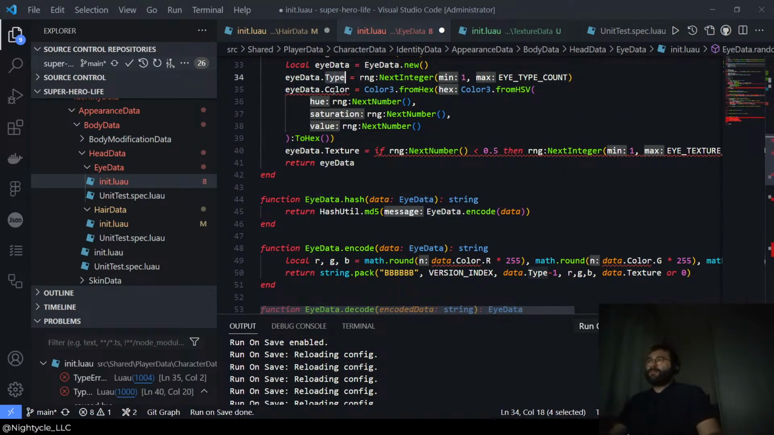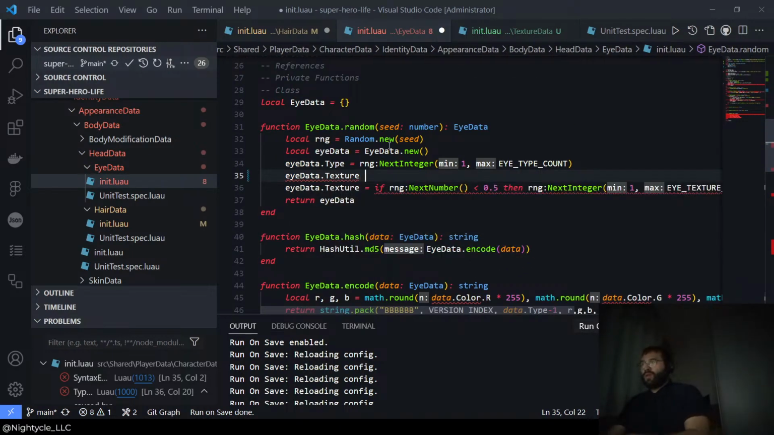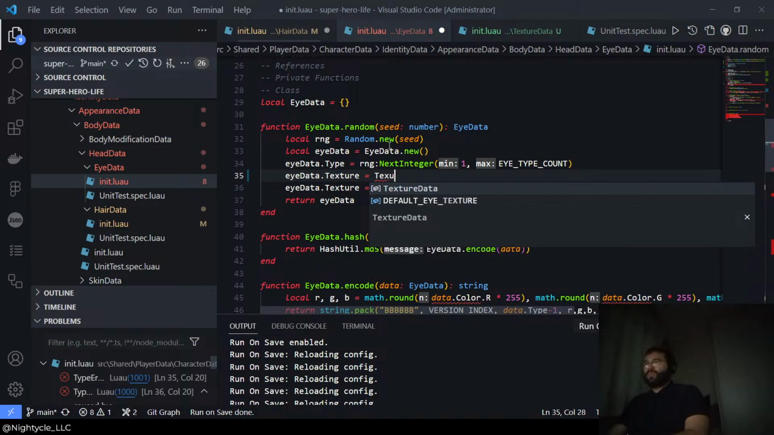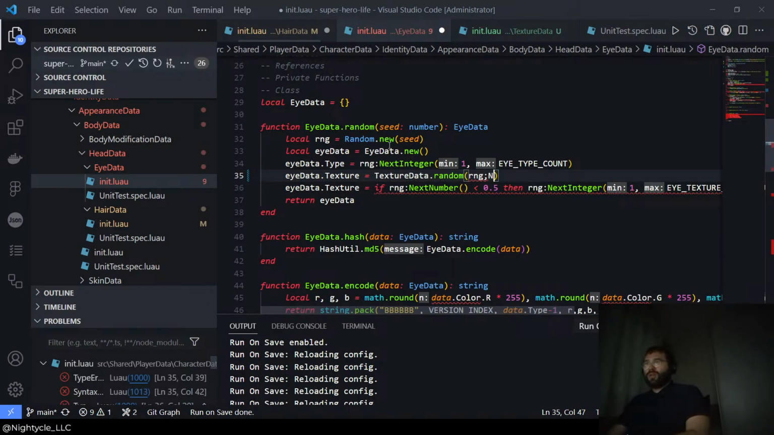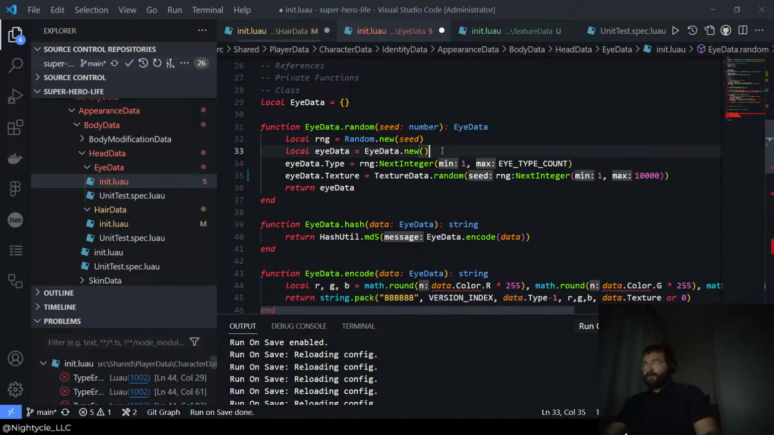Let's see. Texture equals texture data dot random RNG next integer. Okay.